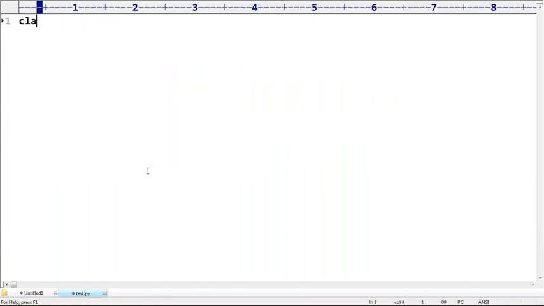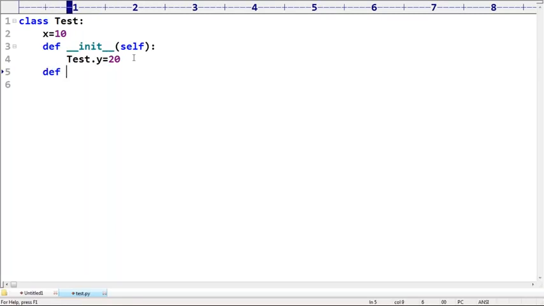One minute, sir. I am taking class Test, x is equal to 10. Can you please tell, is it a static variable or not? Yes, within the class directly. Next, def __init__, with self. Now, Test.y is equal to 20, like this. Yes, inside constructor by using class name. Perfect, sir. If you are talking about any variable by using class name, it's always a static variable only. Remember that.